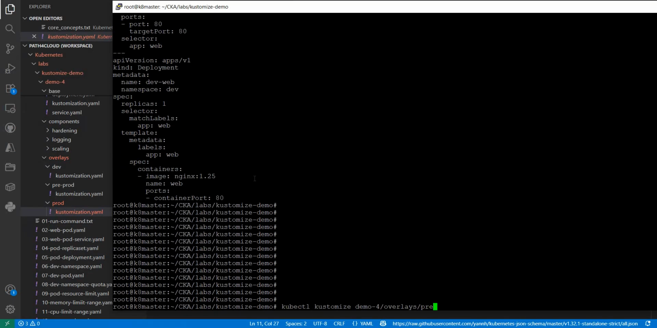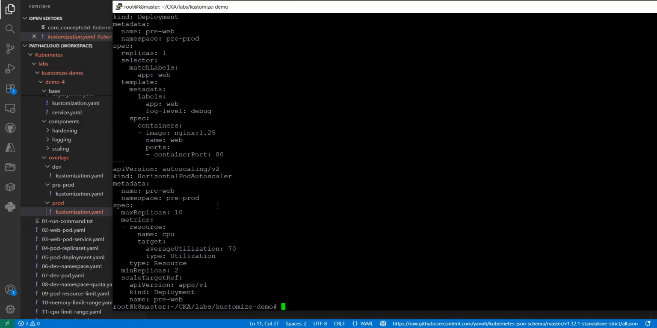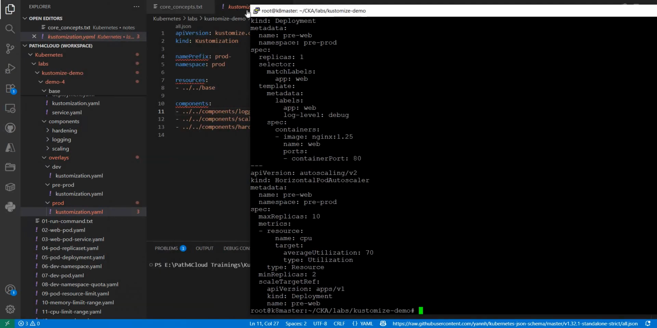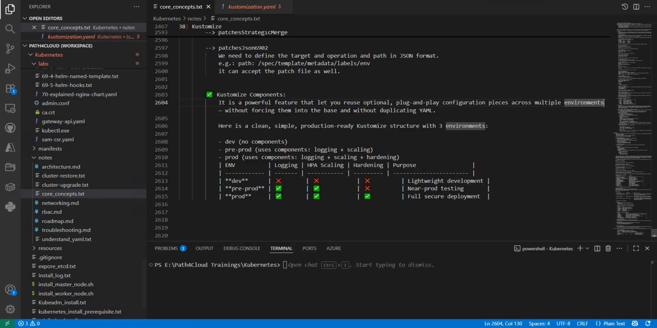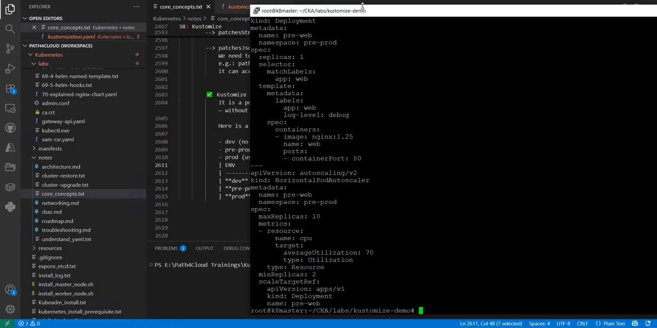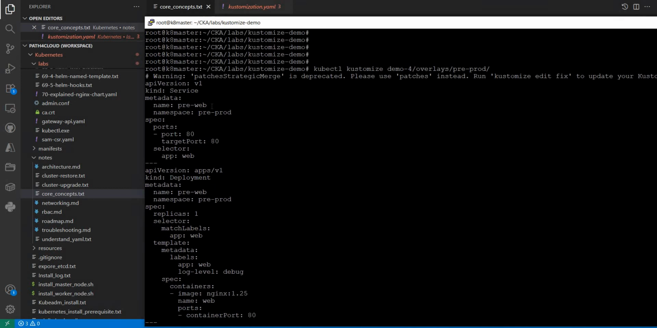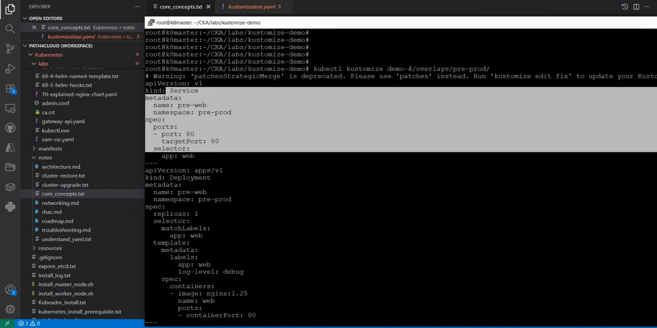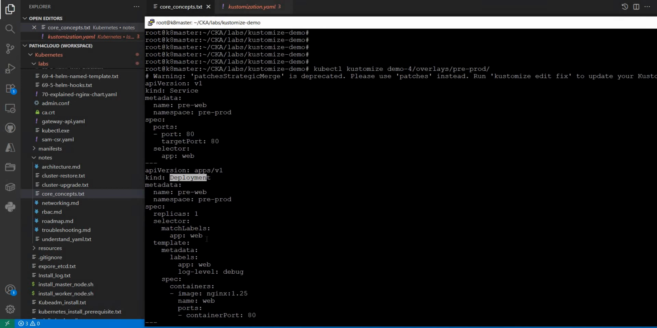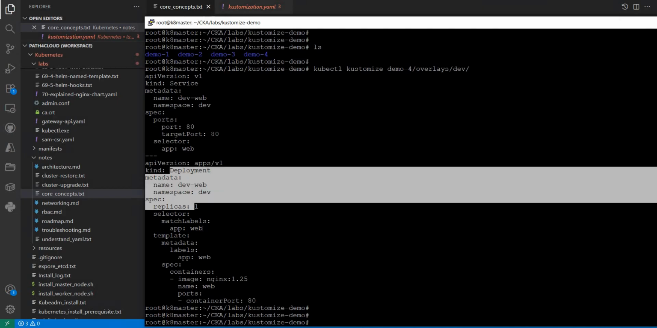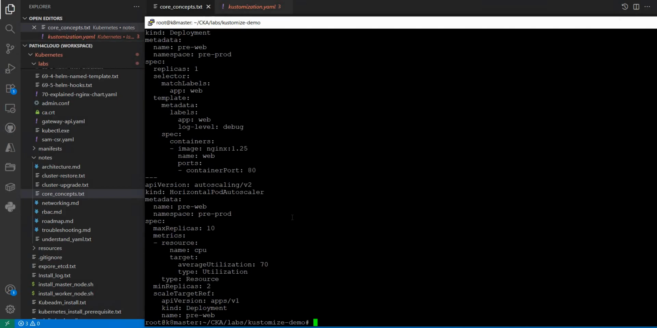Now, let's deploy a pre-prod environment. For the pre-prod environment, if you see our table, what we are saying is we need additional logging and we need additional HPA. So here you can see it has deployed a service, and it has deployed a deployment where it has added this label called log level debug, which was not there before. And the other one is the horizontal pod autoscaler, right?